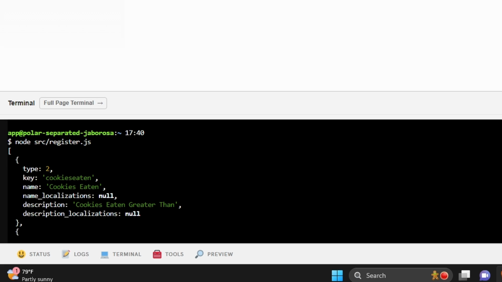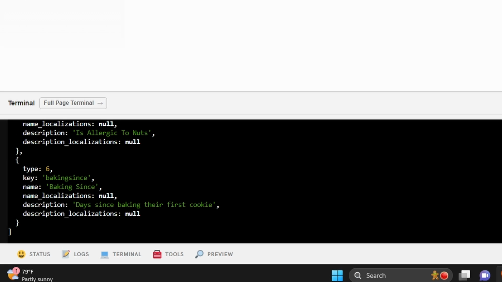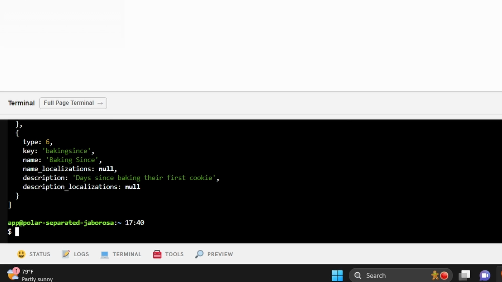Alright, so now when we run that command, we're going to get a chunk of data, which is the metadata that the bot is going to run. So we have a bunch of different data, but basically what this means is it's working. So let's create a role and actually test this out.